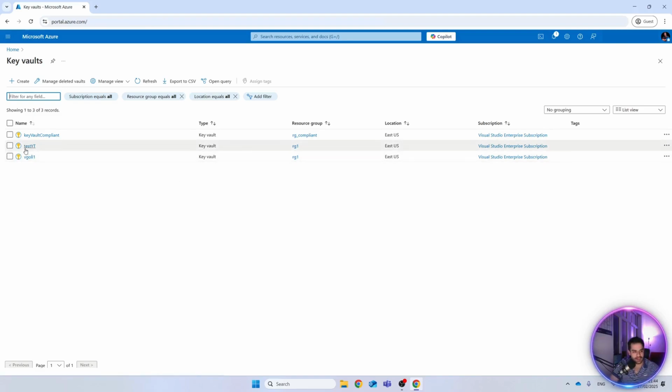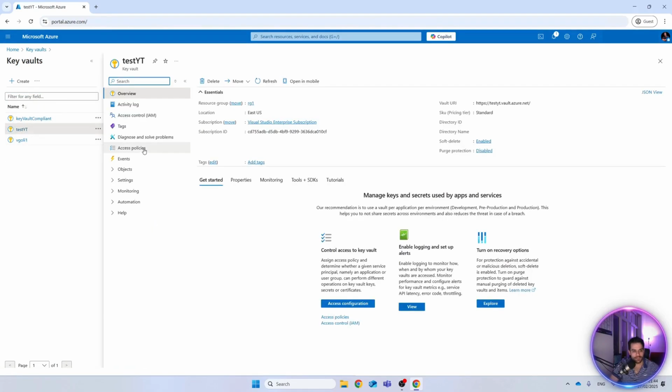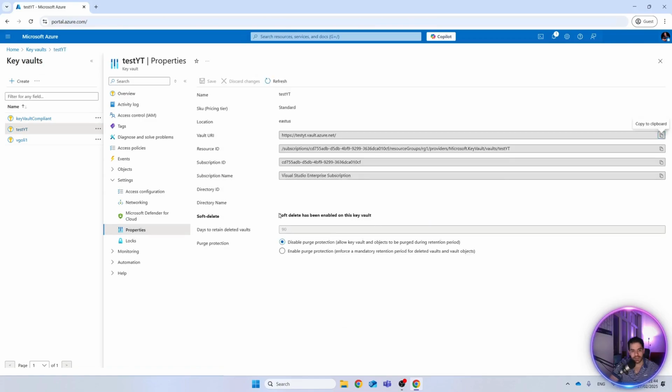As you can see here, I have a couple of Key Vaults on my Azure, and this is the Key Vault that I want to work with today. I just select the Key Vault, and in the settings you can go to properties. Here are the settings of your Key Vault, and you can check the days to retain deleted vaults, which is for soft delete, and here you can see the purge protection.